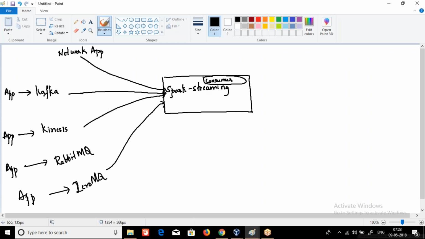So here, Spark streaming is not pure streaming. It is again batch processing. Spark streaming is again a batch processing. The only thing is the batch interval is smaller now.